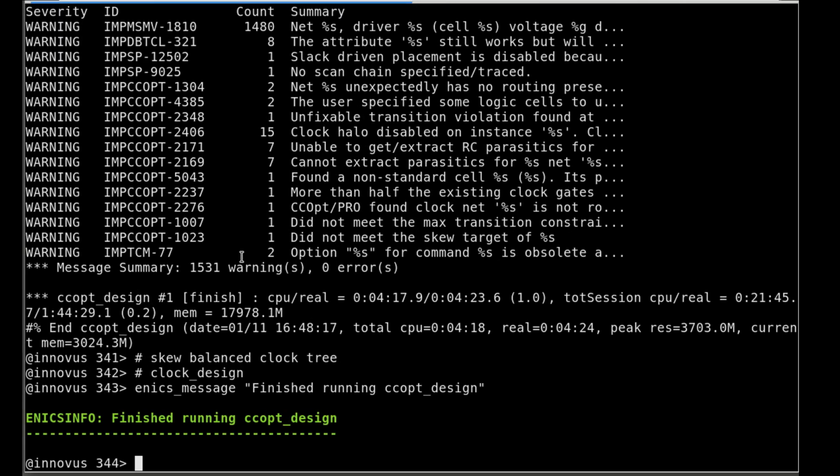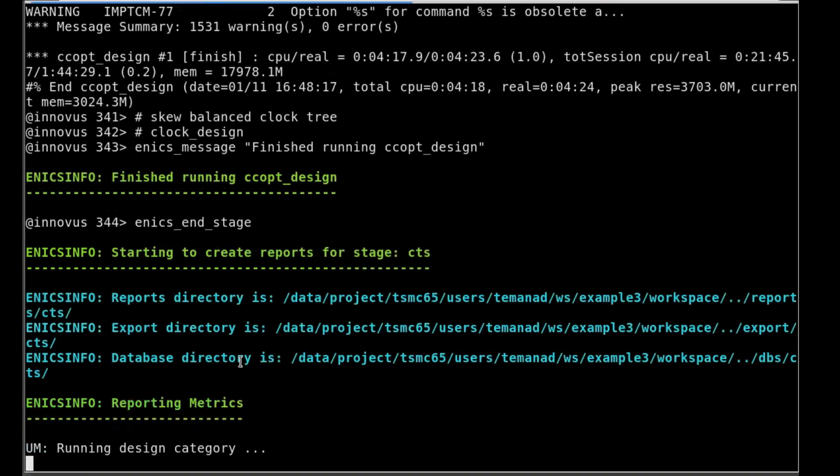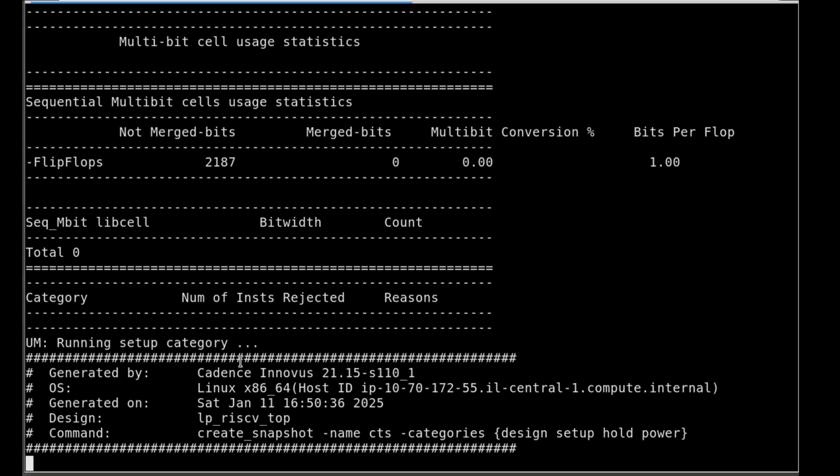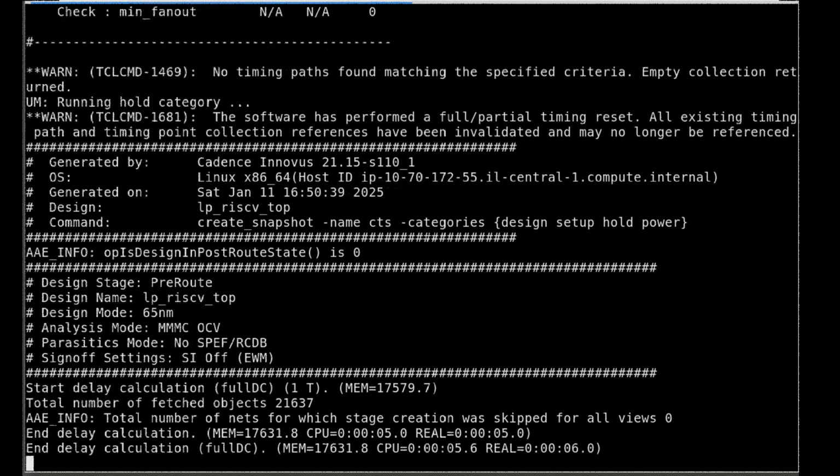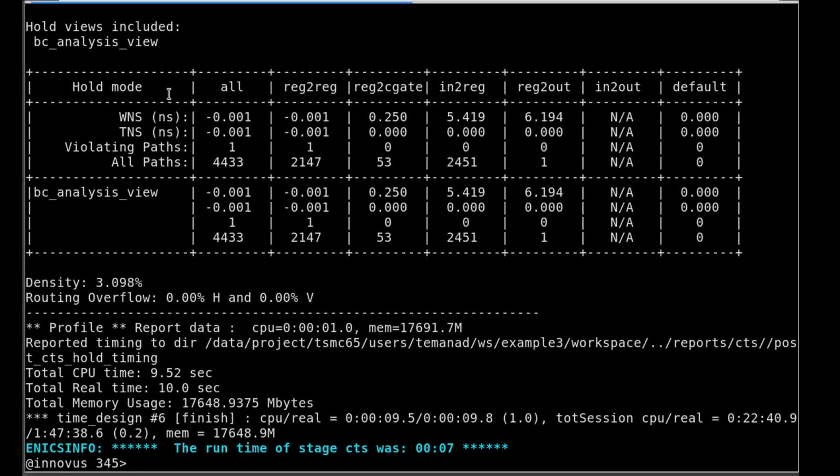Okay, and so CC opt design finished running, and we can go ahead and create the stage reports for that. So now when it runs timing, it's also going to provide us with hold data and violations and so forth. We ran our reports, and we see here in the summary that we also have 1 picosecond of negative slack. That's really fine. At least that's in the BC analysis view, so that's for hold, and we probably have setup here too. We'll go and look through the reports.